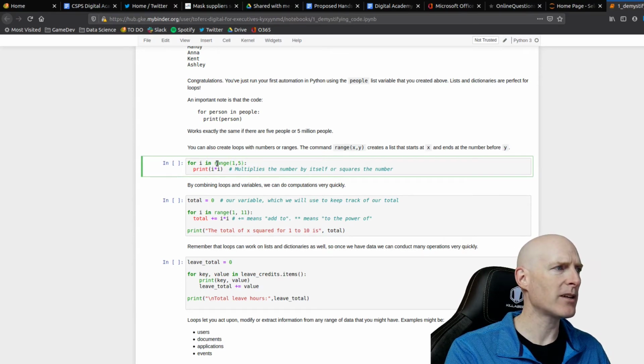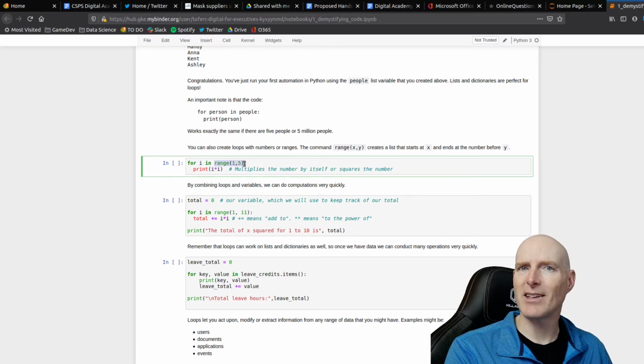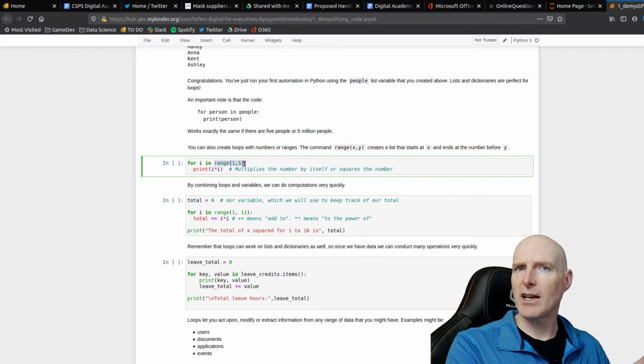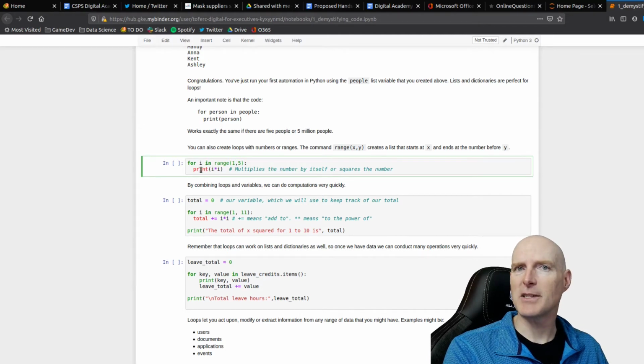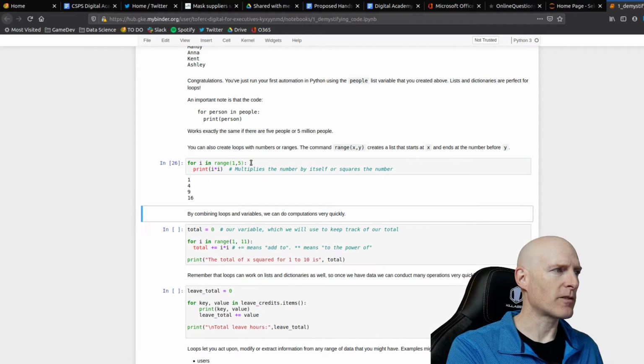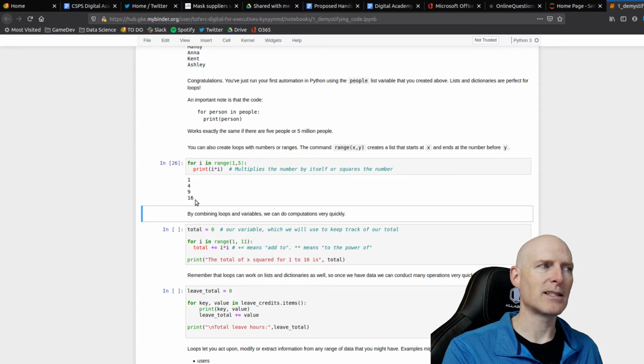The example here, range, is basically a short way to create a list, and generally to create a list of numbers between a certain number and another. So for I in range, from 1 to 5, we're going to print I times I. What you're going to notice here, we're going to run this, again, Shift and Enter, is we get 4 numbers, 1, 4, 9, and 16.